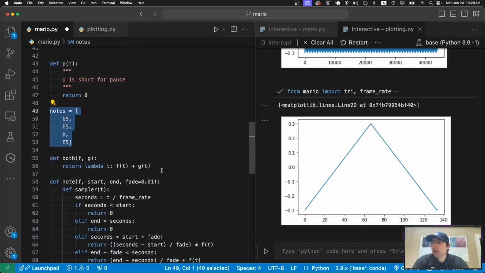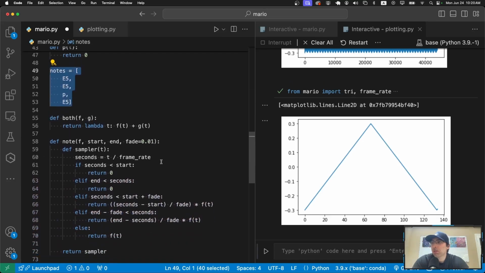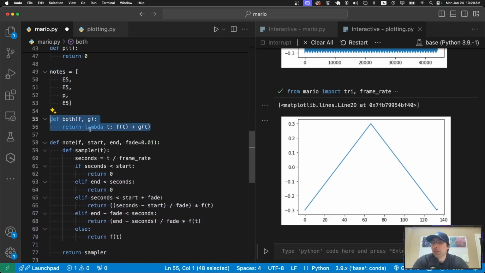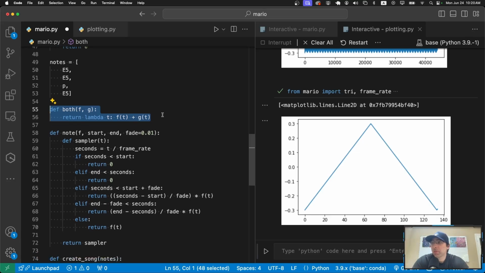Now, I created this both function, so that's something we'll see later. But this is actually a convenient way to combine notes at different time intervals, or even at the same time interval. So you can see that you take a function f and g, and you just return f plus g. So you might have, for maybe an eighth of a second, f playing a certain note, and then the next eighth of a second, g playing a different note, and this will combine them.